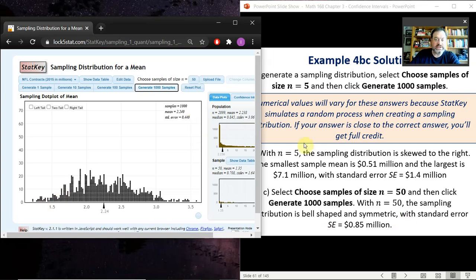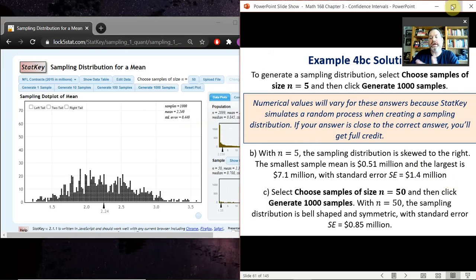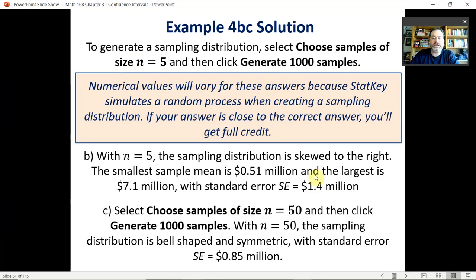And so the center of the distribution is still the same, and the standard error here is again very different than what I got. So I got 0.85 million, here I got 0.4. But again, it's going to change, right? The standard error is definitely going to be smaller. So that is a random process. Those numbers fluctuate. As long as your numbers are even kind of close, you're going to be fine.